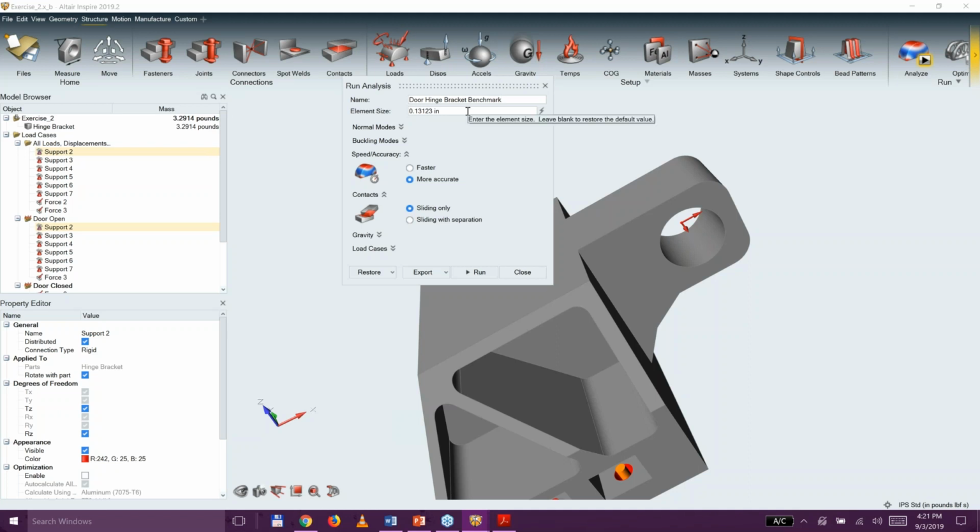Now you're not going to have to worry about the meshing in here. Inspire is going to handle that all on its own in the background, and it's going to do so quite well. It's actually going to invoke a tool of ours called SimLab, which does a fantastic job of generating a mesh behind the scenes.